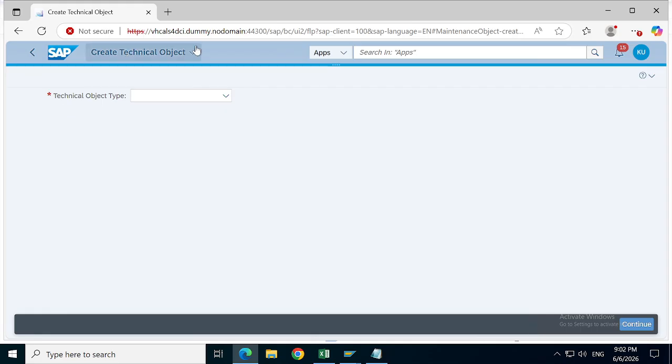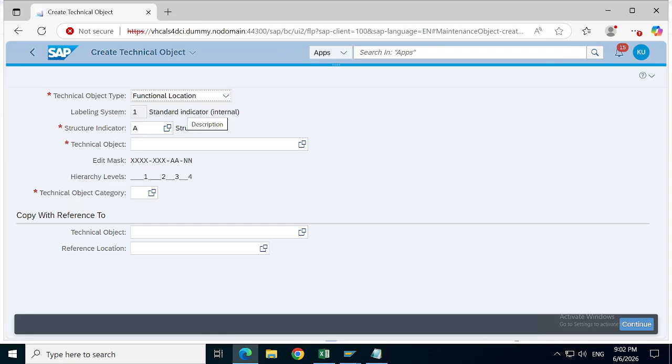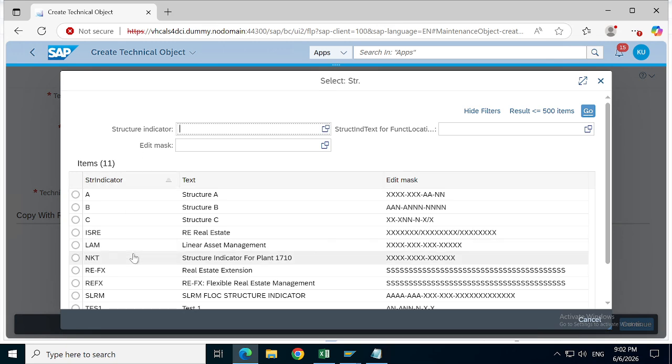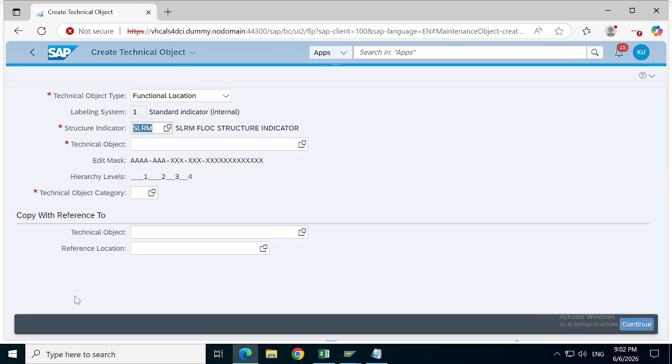Okay, now we are in Create Technical Object. Under this, once you click here, whether you want to create a functional location or equipment, I want to create a functional location. This is how it looks. And what is the structure indicator? The structure indicator which we created is SLRM. Let's select this structure indicator.